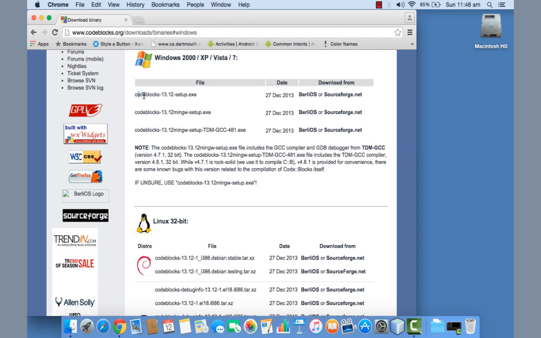Here there are two variations. One is the IDE only and another is the IDE along with the compiler. If you're not sure whether the compiler is installed in your system or not, then just go with the second option. This mingw is the Minimalist GNU for Windows. That's the C compiler that you need in order to compile your program. So that is bundled with this Codeblocks. You can just install this and click on this Berlios or SourceForge.net for downloading.